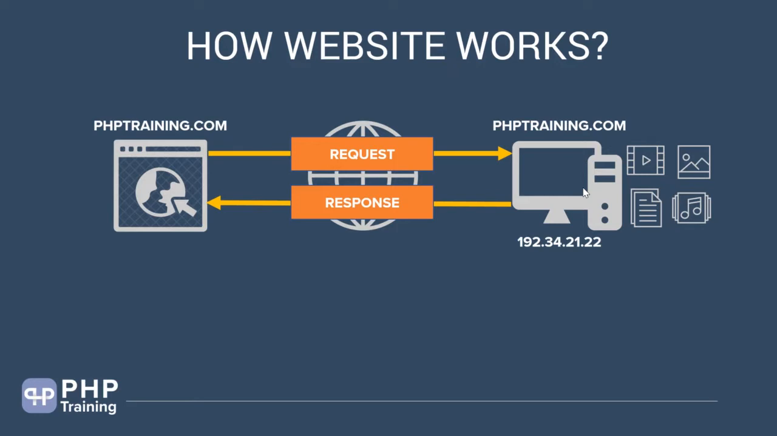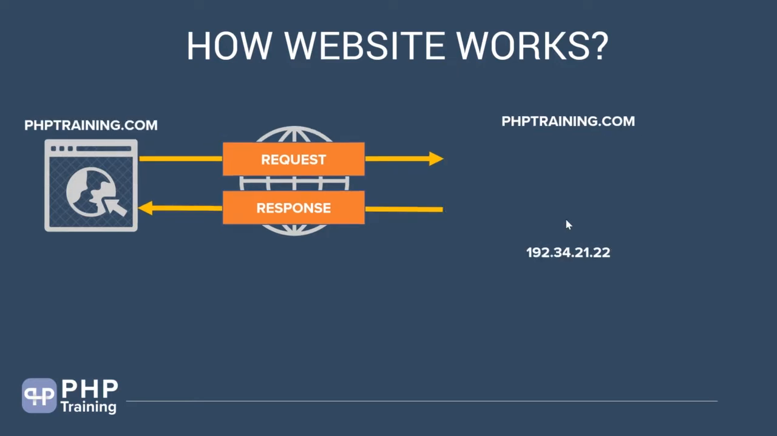So let's understand what components sit behind phptraining.com on the server. On the phptraining.com server, there is something called a web server. There are different types of web servers, and we're going to look into the types that we have. The web server is listening to this request. It is basically saying, okay, this is the request, this is the response, this is the request, this is the response. That's the job of the web server.